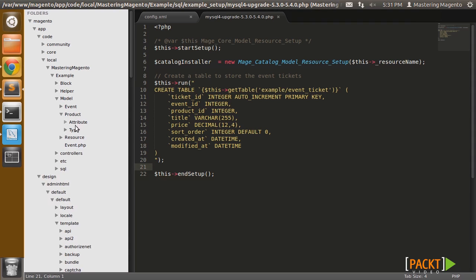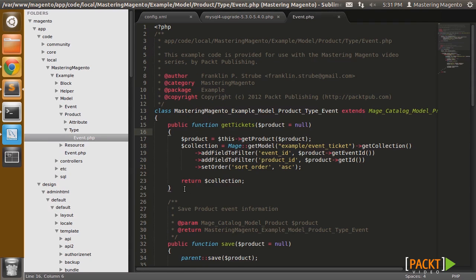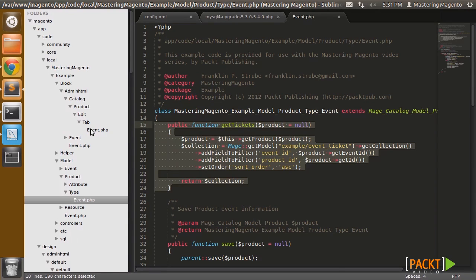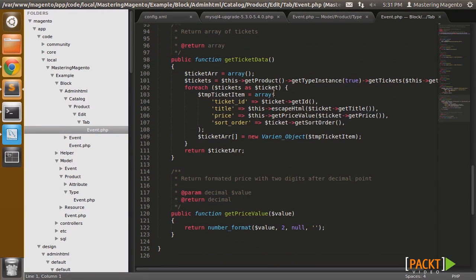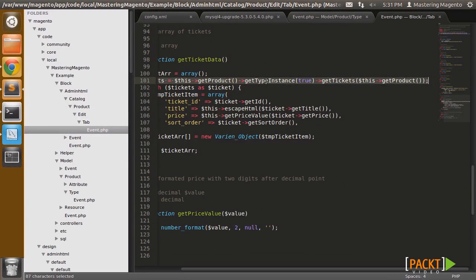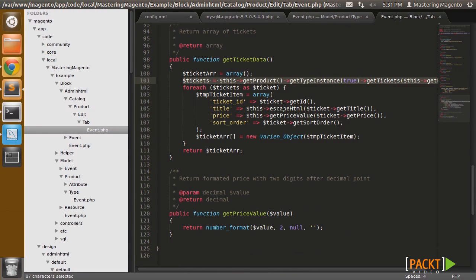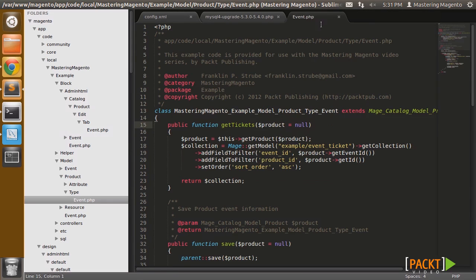So in our product model, the first thing I'm going to do is fix this get tickets function. And where this is being used basically is in my block where I'm populating the events. So down here, get ticket data, on line 101 is calling my product type instance here, getting the tickets, and then looping through them so that they can be used to build the front end. So this is kind of abstracted, but in the end, this is the most important function because this is where we need to select the tickets from the database.